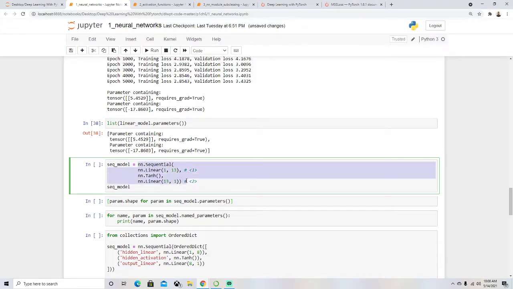This is our architecture for our neural network. This is how you see the architecture defined. It's very simple. In sequential, first we want a linear layer, input of 1, output of 13. Then we want a hyperbolic tangent. That's our nonlinear activation function. And then go back into a linear layer and go from 13 to 1.